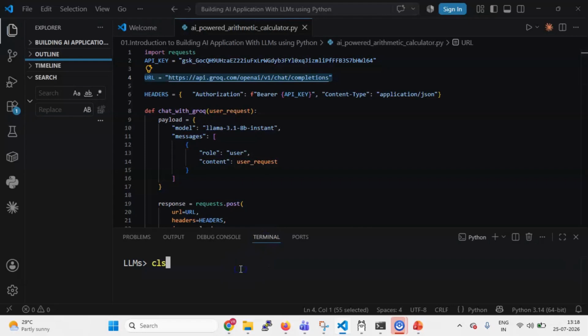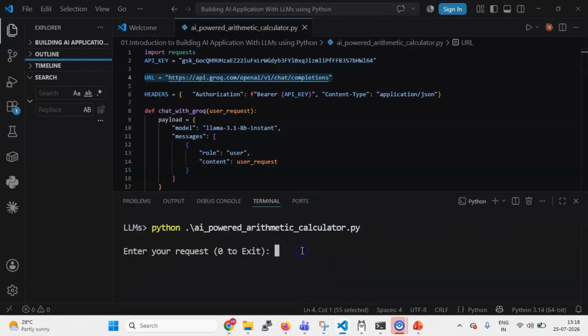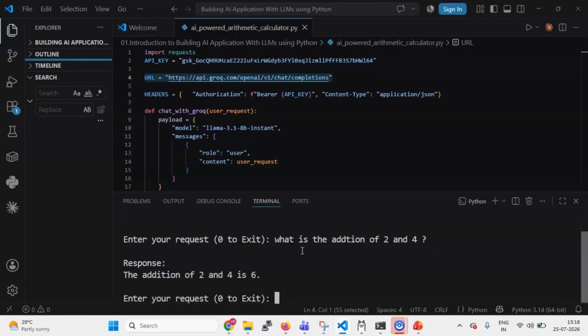Now first let me run this. It is asking, enter your request, 0 to exit. Suppose I am entering, let's say, what is the addition of 2 and 4. See the result. Response: the addition of 2 and 4 is 6. See here we are not following it like 2 plus 4. With natural language we are finding the addition of 2 and 4.